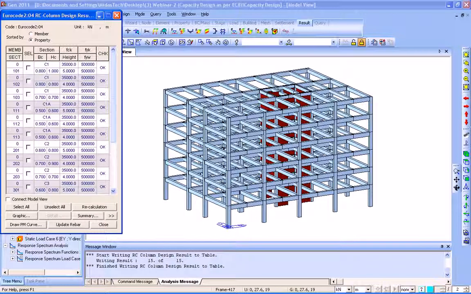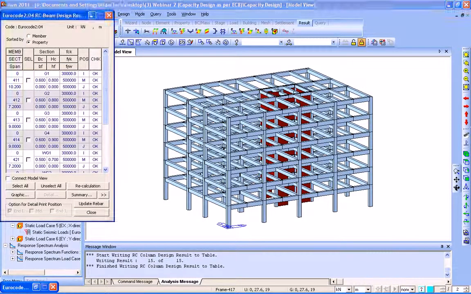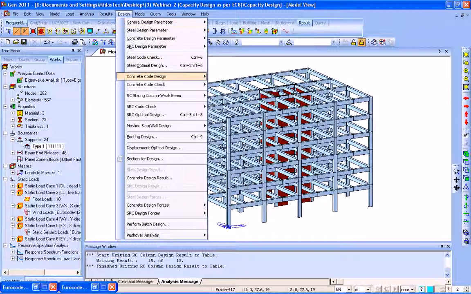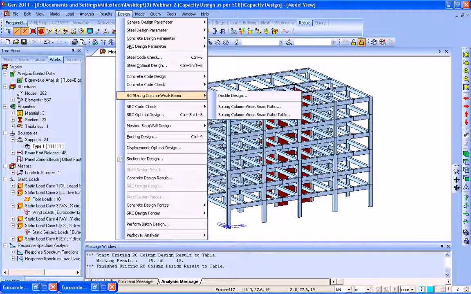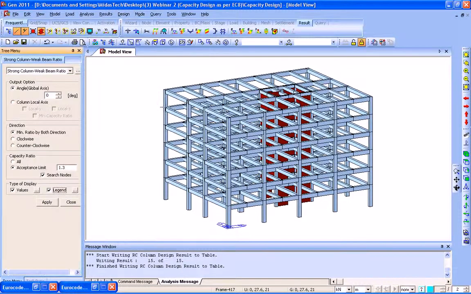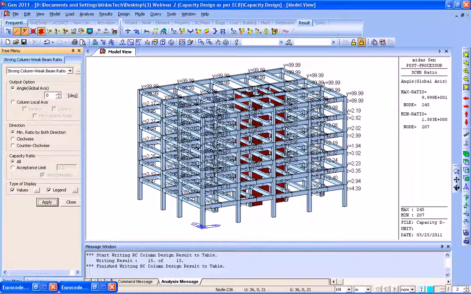Okay, ductility design is completed. First of all, I want to show you how to check the strong column weak beam ratio. Go to Design, select RC Strong Column Weak Beam, and click Strong Column Weak Beam Ratio. This function provides the flexural capacity ratio of the reinforced concrete column to the reinforced concrete beam. The joints for which the ratio is less than the acceptance limit are displayed with the ratio. The default value of the acceptance limit is 1.3, but this time I want to see all of the capacity ratios, so click Apply.